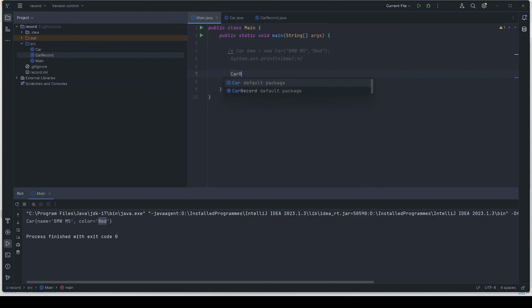Now let's go to our main class. I will comment out this section and create an object for the record. I will say CarRecord bmw, and we will say BMW M6. The name is M6 this time and the color is yellow. I will do System.out.println and pass bmw, and now let's execute our code. So we are printing our car record, and the name is BMW M6 and the color is yellow.